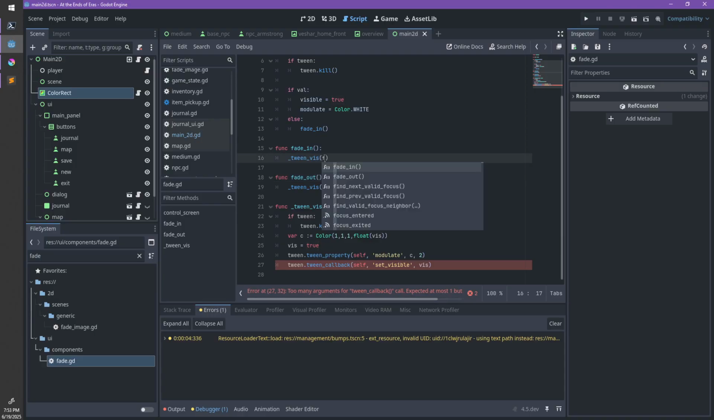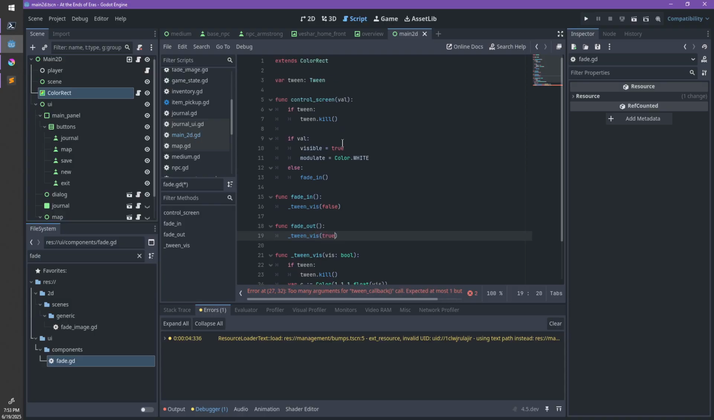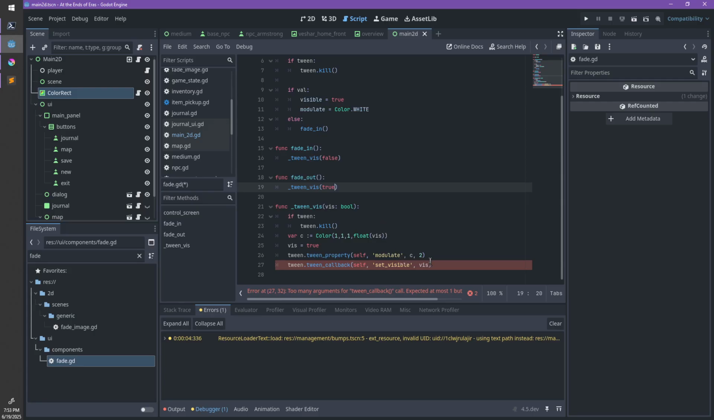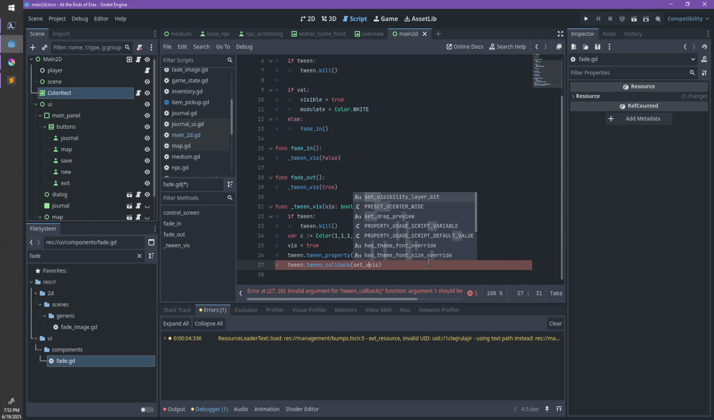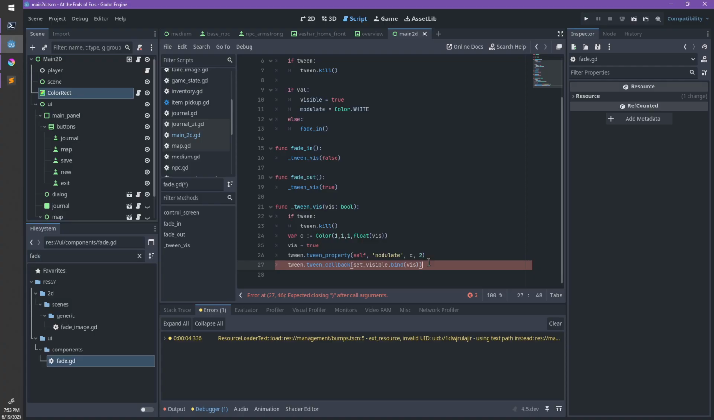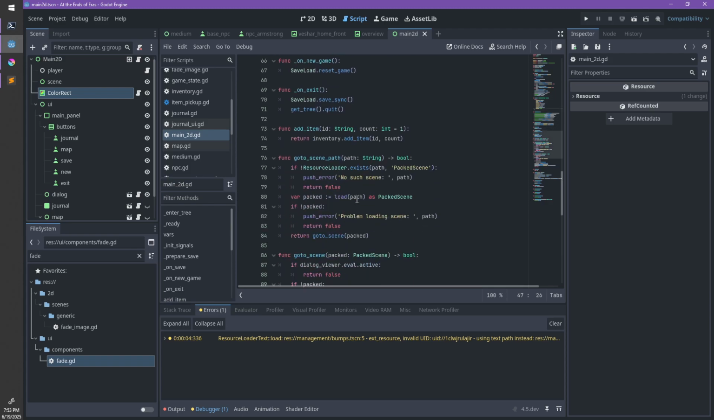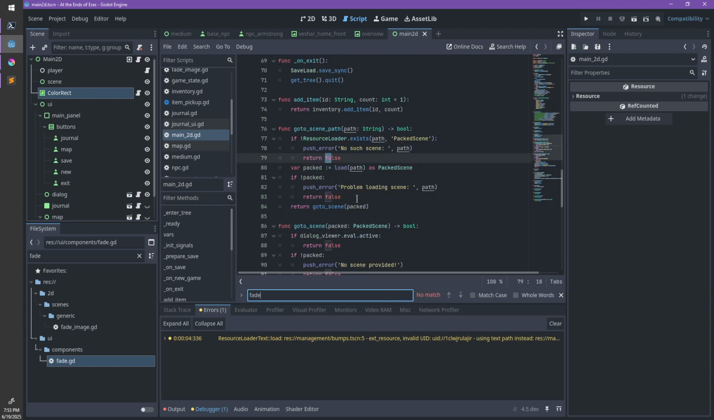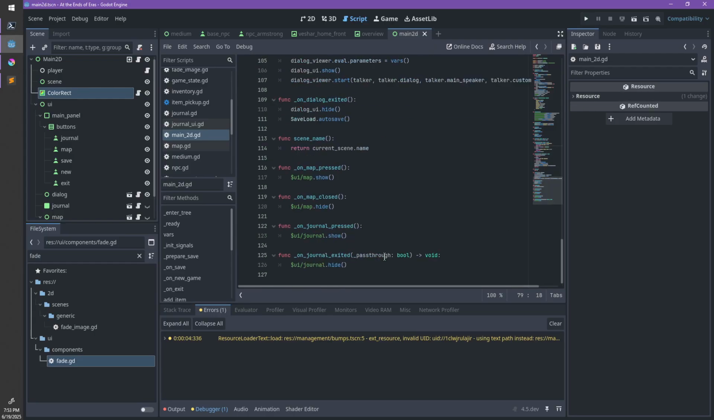Oh, wait. These need to be slightly the opposite. Expected at most... Oh, right. This needs to be set visible.bind viz. There we go. Okay. So now what I can do is we can have a function fade in, fade out.